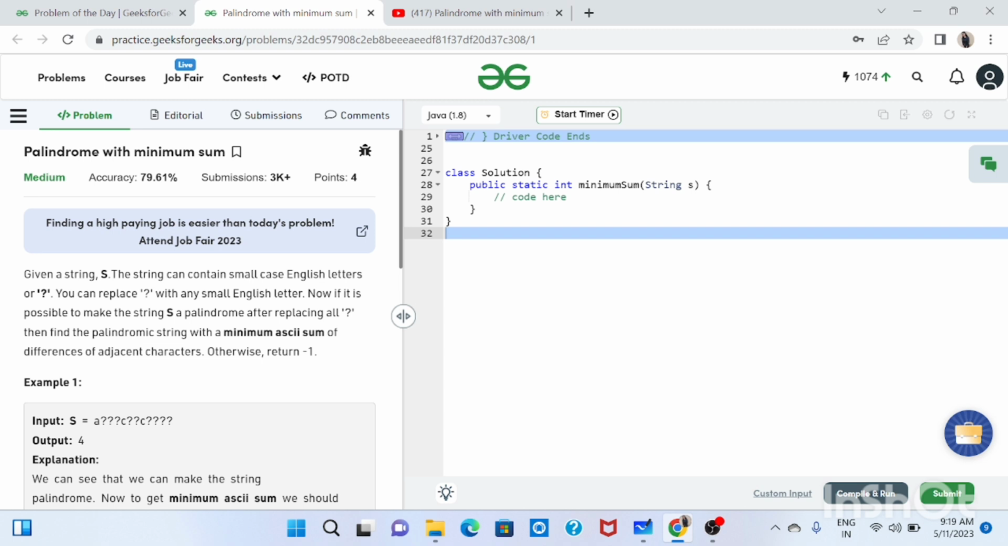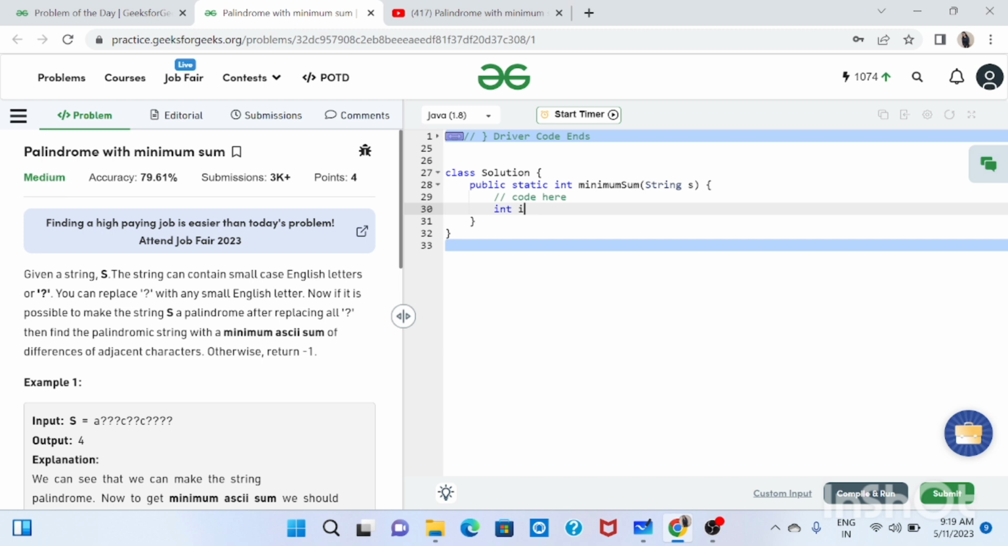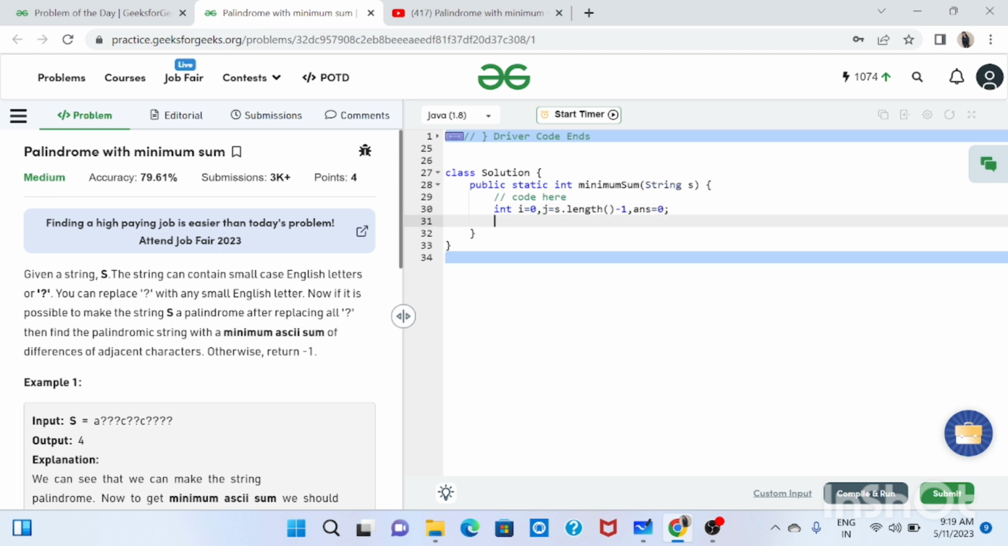Okay, we take our i value. Initially the value of i will be 0, and what is j? j is the last character of the string. So what is the length of the string? s.length. The length function is used to calculate the length of any string. It is zero-based indexing, so we reduce the length by 1. And answer, this is the value that we want to return at the end of the question. Initially we take this value to be 0, and character previous, this is the character of the previous value. We keep track of the previous character to calculate the differences.